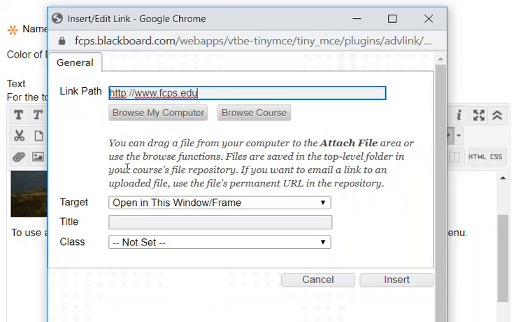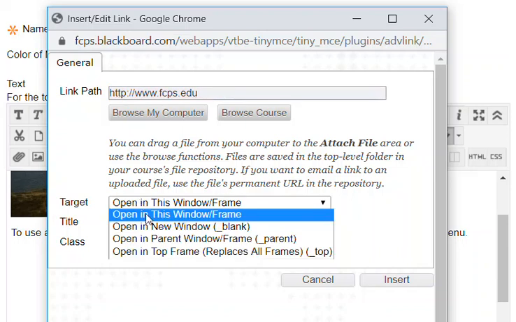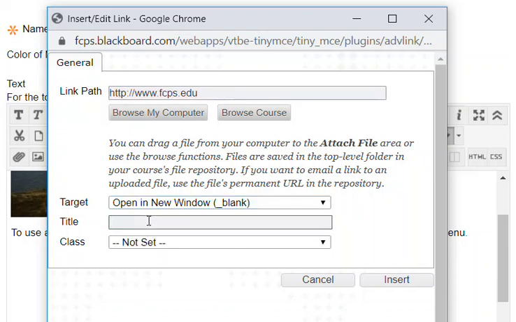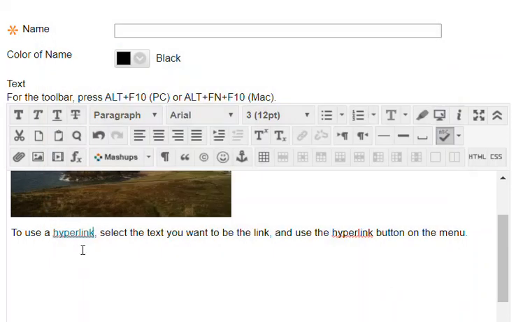http://www.fcps.edu. And then I select the target to open in a new window, and the title FCPS website. That's what people see when they mouse over the link and then insert. And then this link has been made.